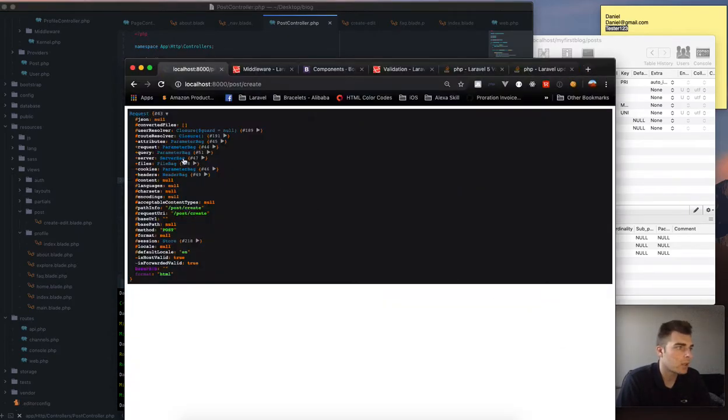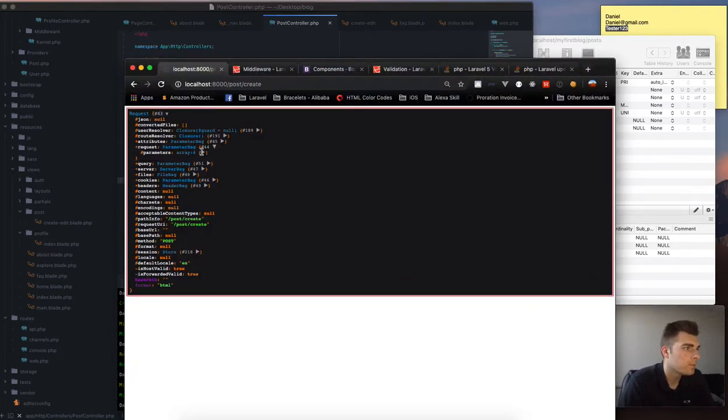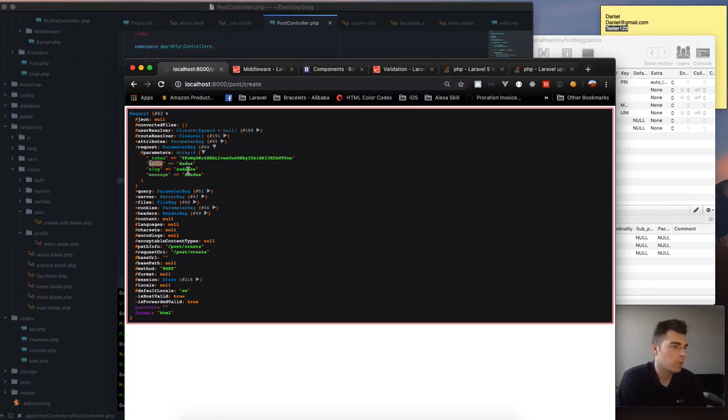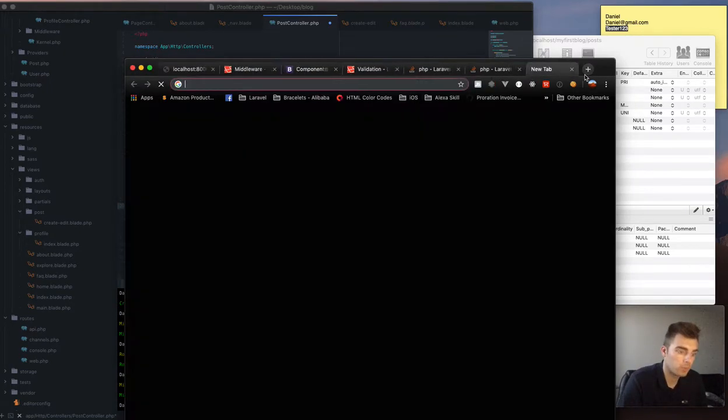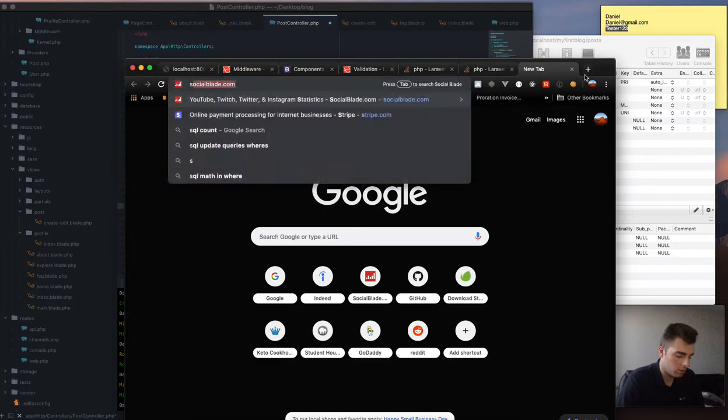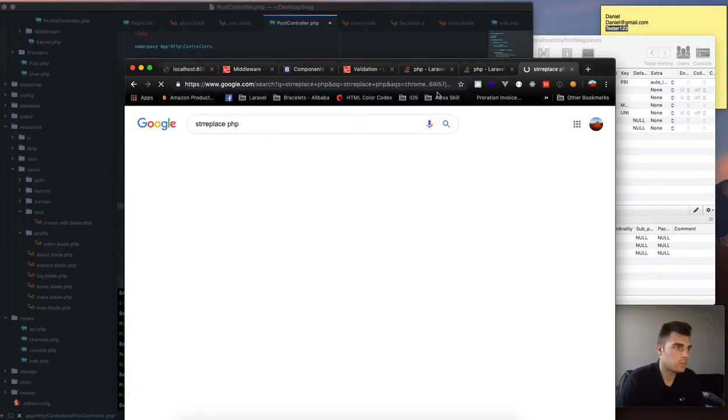So now when we dump the content and we go to our request parameters, this is what we can extract from the request object. We can get the title, slug, and message, which we set in the create edit. So now if we go back here and do post slug is equal to, we want to remove all the dashes and replace them with, string replace PHP.